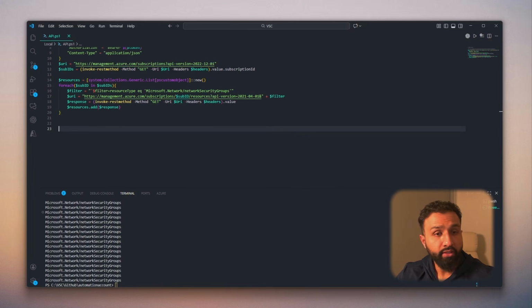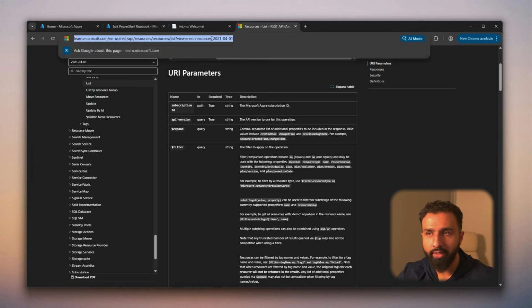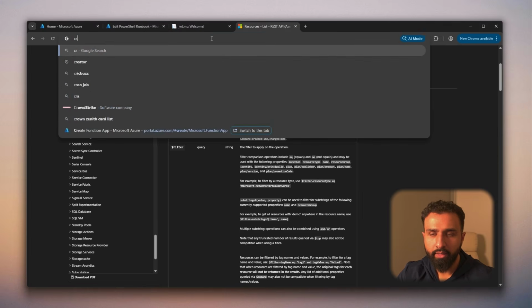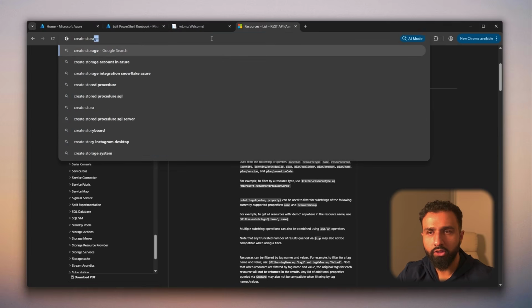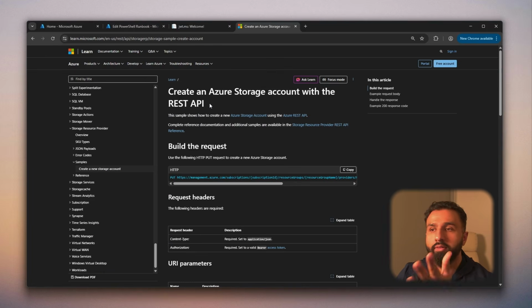Let's continue on. Let's look at, why don't we make a storage account? So let's do that. I will go back to the internet and type create storage account Azure API. I'm just showing you how I get this, so it's wired into your brain. All right, this is how you create an Azure storage account using REST API.